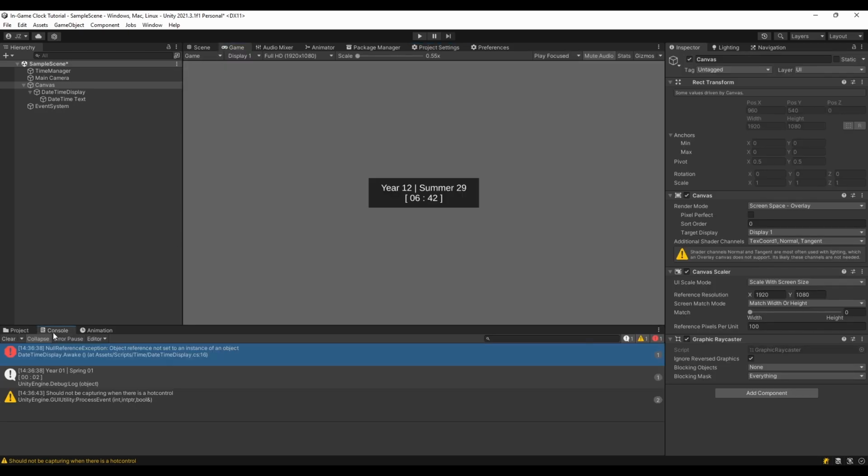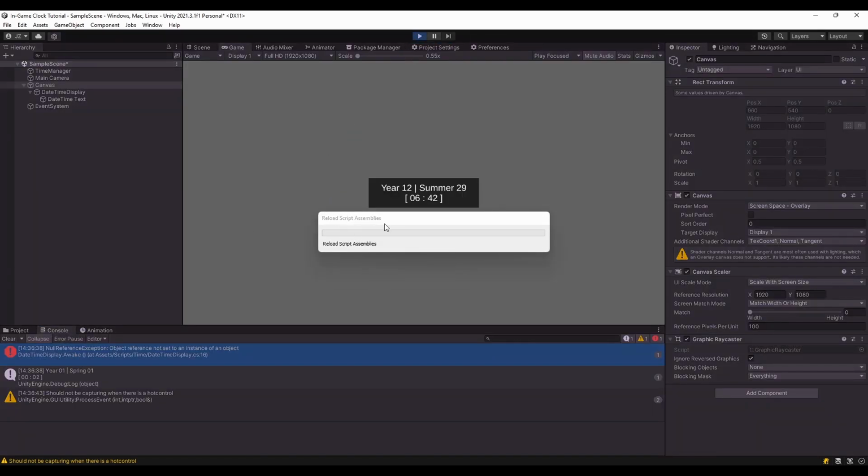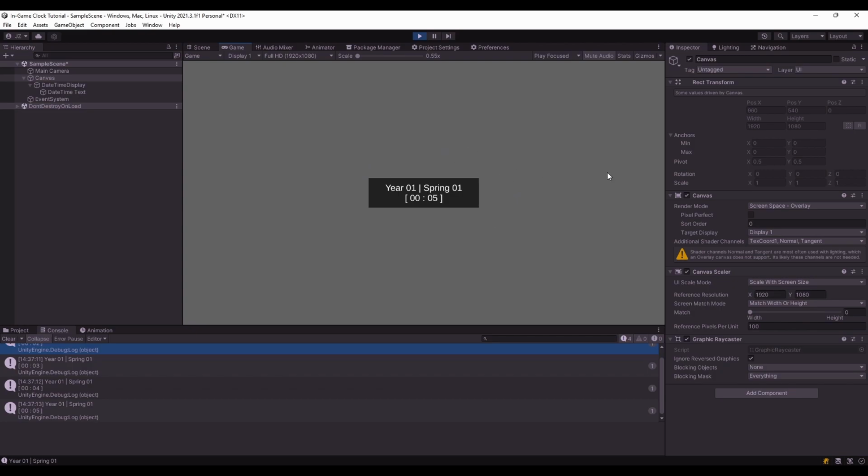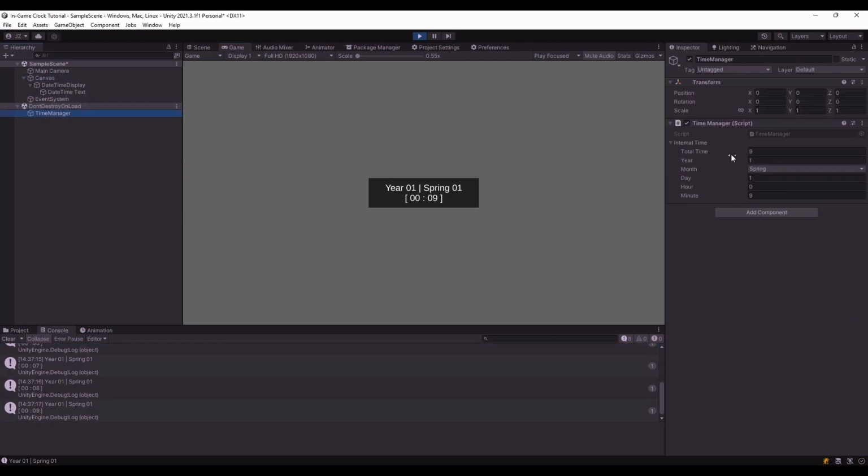Let's see. This time, this error should not pop up. And indeed, it does not. And the time will be updated accordingly. So if we change our time on our time manager to some big number, this will update. Let's just remove one digit here. That's better.